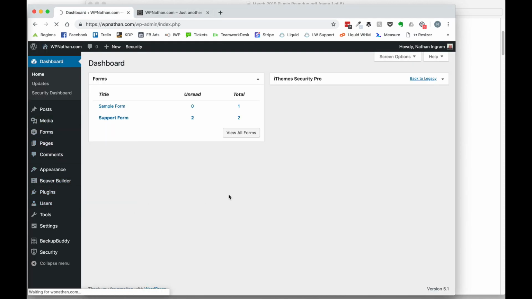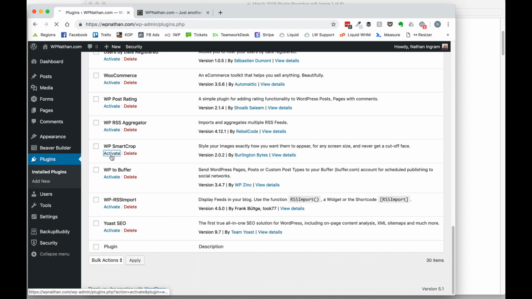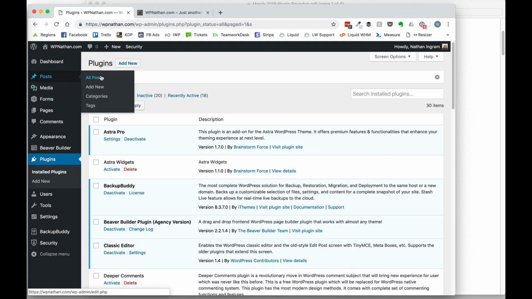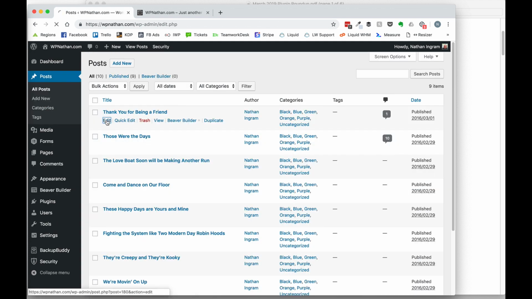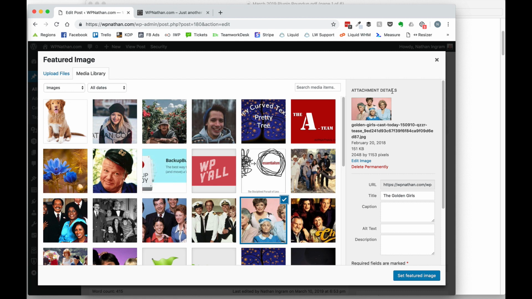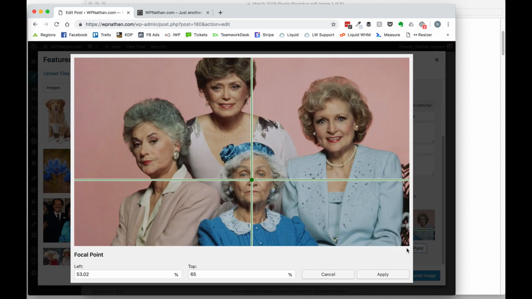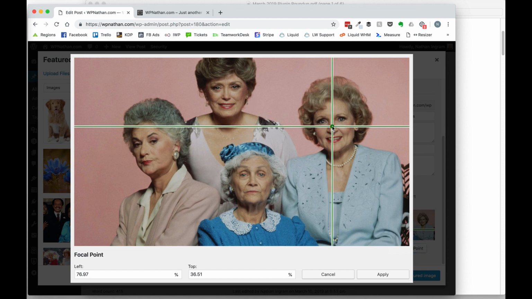Let's go in here to activate our plugin, Smart Crop. And let's just go into one of our posts here. And let's click on our featured image. And right here, you notice there's this whole new area for Smart Crop. And I've already clicked to enable. This is off by default. This is the image I was playing with earlier. But you have to turn this on and then click Edit Focal Point. Now look, that's the focal point. And let's say we want the focal point to be over here on Betty White. So we'll just click that spot and hit Apply.